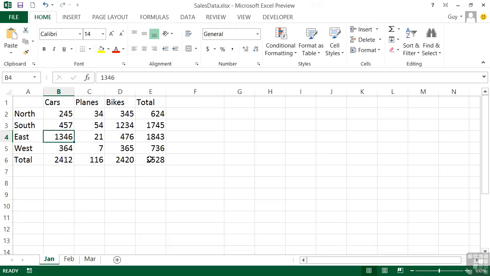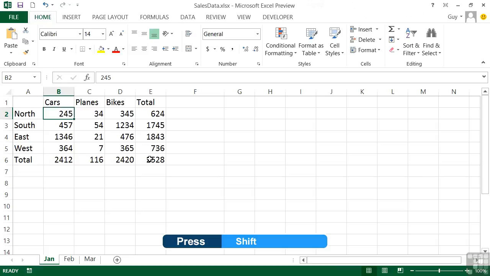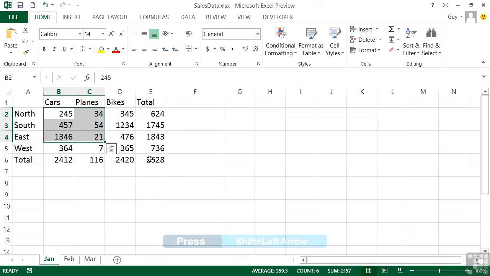If I want to select a range of cells, I start either top left or bottom right, and then as long as I hold the Shift key down, as I move the right arrow to the right and the down arrow down, it extends the selected area. So I can extend that right to there, or I can come back with the up arrow or the left arrow to effectively contract the selected area.